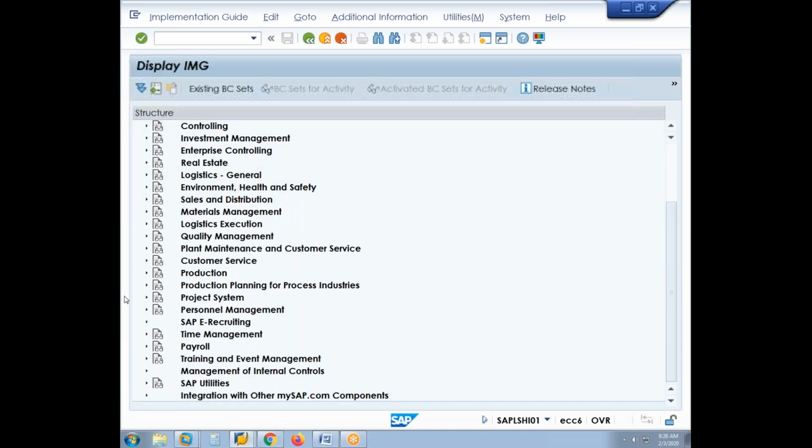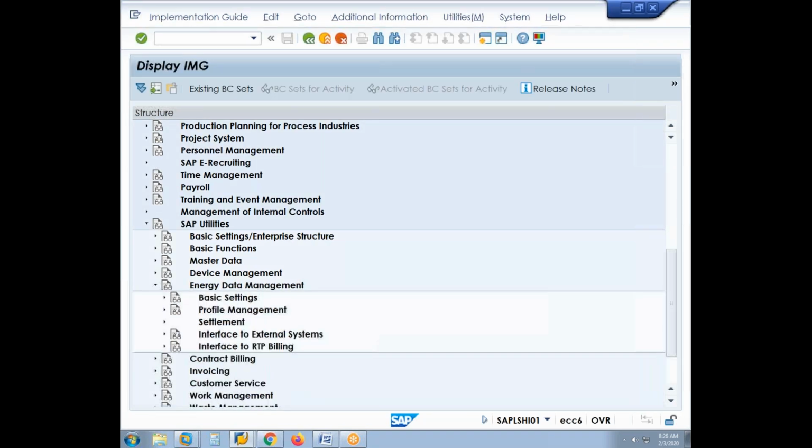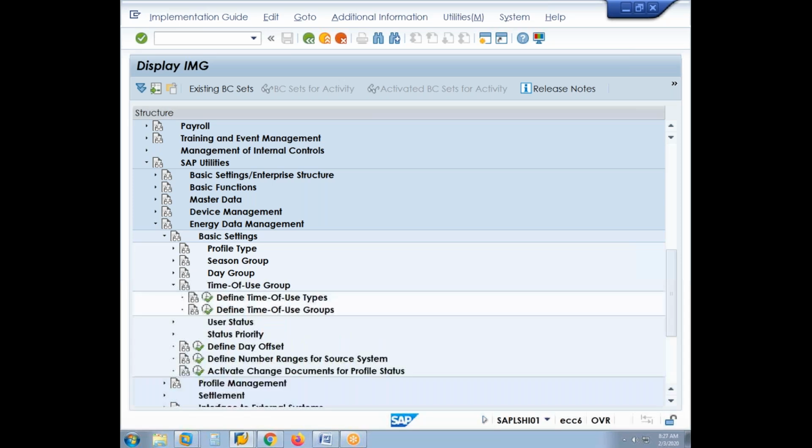We'll now go to EDM, SAP Utilities, Energy Data Management, Basic Settings, Profile Type, Season Type, Time Usage. Profile Type will come back separately because that is what we use for designing the profile type. Season group, day group, we'll see when we are developing the synthetic profiles, load profiles. Right now, we'll go to time of usage group. Basically, while designing the RTP, we use the time of usage group.